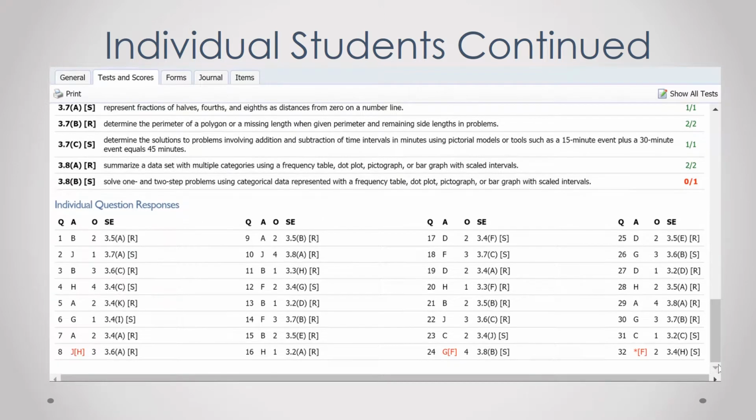And then if you go all the way down to the bottom, you'll see the individual question responses: the question number, 1, 2, 3, 4, etc., the answer that the child chose, and since they're in black, that child got the item correct, the objective or reporting category number, and then the student expectation. If the item is in red, the child did not get that item correct.